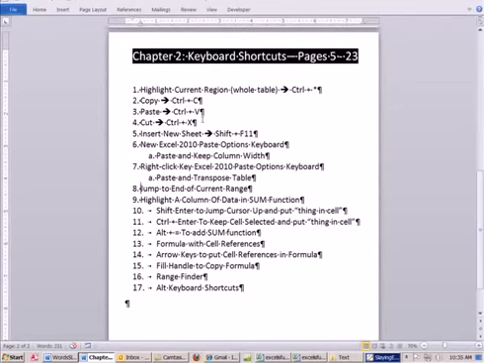Save tons of time at work and impress your boss with Excel's greatest trick: keyboard shortcuts. Keyboard shortcuts are fast. That's why they're so awesome. Here are some of the keyboard shortcuts we will see in this video.